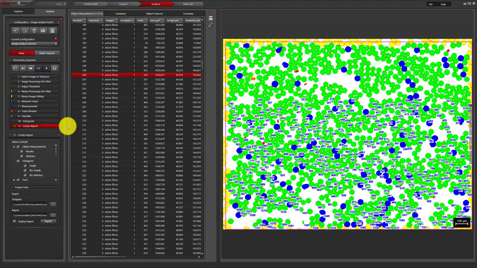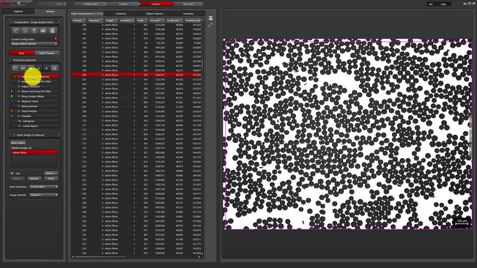The process to run multiple images is almost identical to that of running a single image. To run multiple images, we simply add multiple images to our pipeline image list in Step 1, and then hit the Start Running Measurement Step button, and it will run all of the images together.